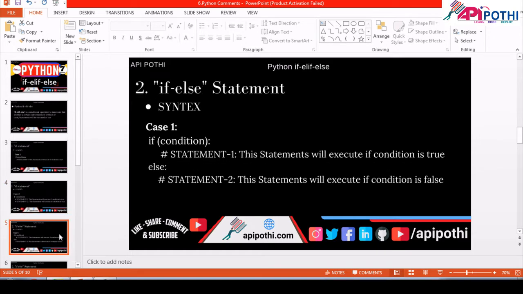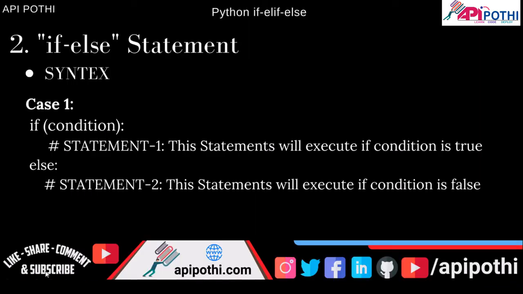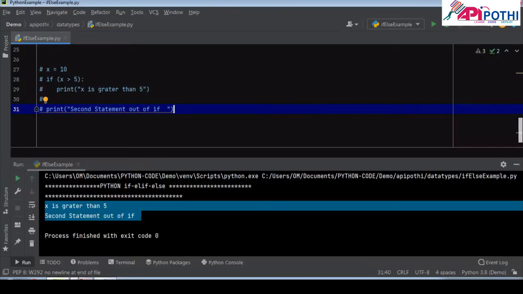Now coming to the another one called if-else condition. The syntax is: you have the if, and we have the condition. If this condition is true, the statement which is attached with this one will execute. If this condition is false, direct control will come here and statement 2 will execute. So if the condition is true, statement 1 will execute. If the condition is false, statement 2 will execute.